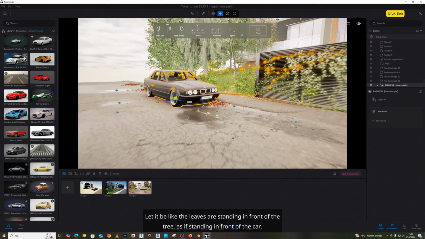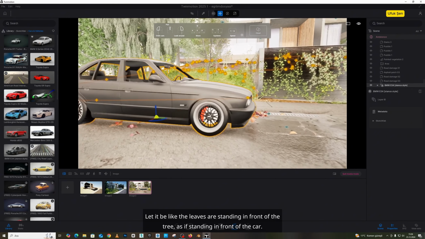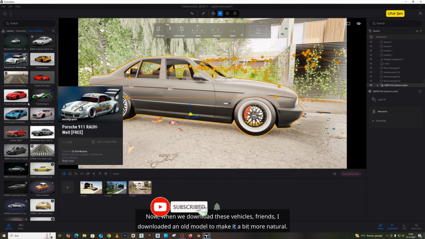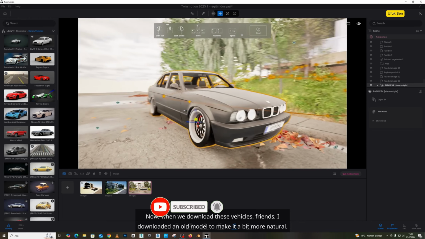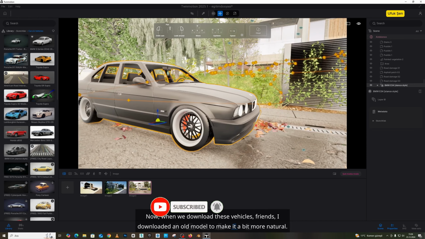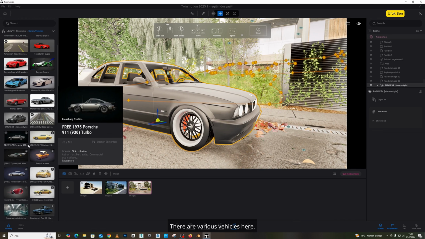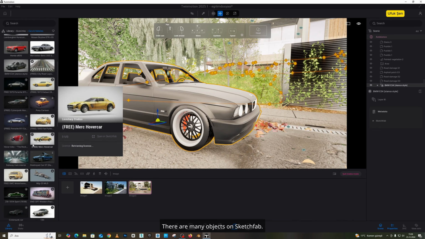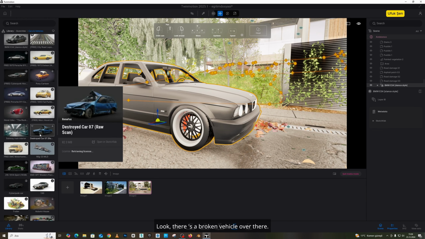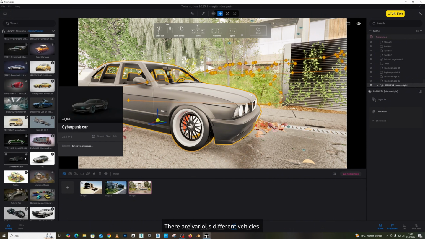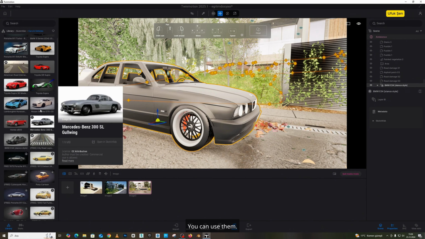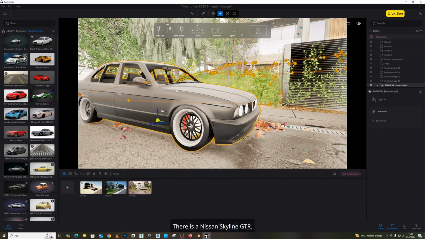Let it be like the leaves are standing in front of the tree, as if standing in front of the car. Now, when we download these vehicles, friends, I downloaded an old model to make it a bit more natural. There are various vehicles here. There are many objects on Sketchfab. You can use them. Look, there's a broken vehicle over there. There are various different vehicles. You can use them. There is a Nissan Skyline GTR.